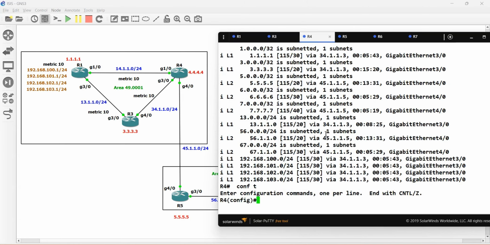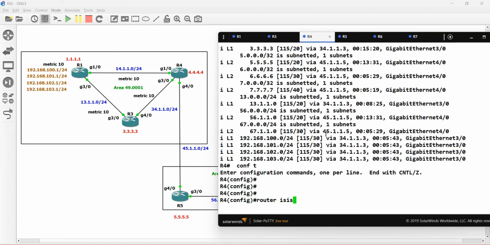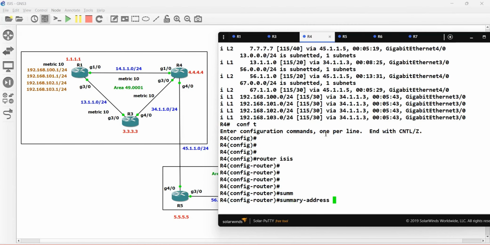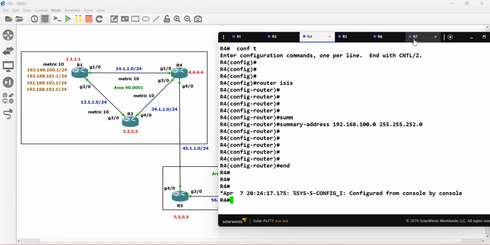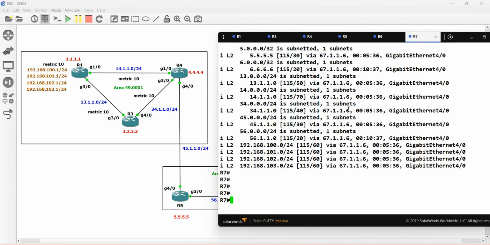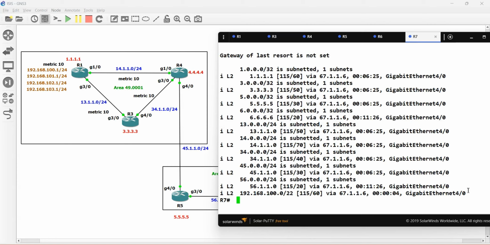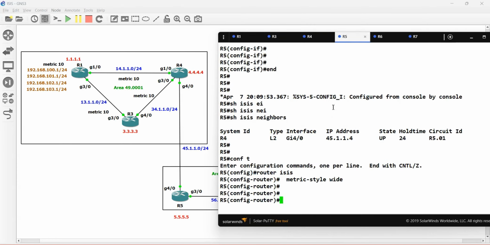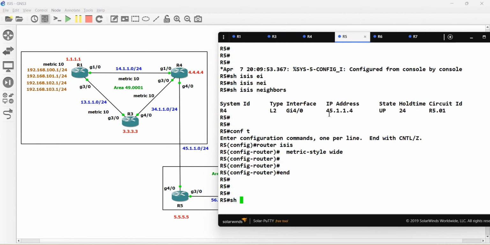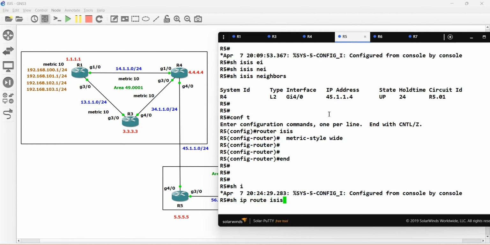So we will go inside ISIS, and the command is summary-address 192.168.100.0 and the subnet mask is 255.255.252.0. Now let's check on R7. See, now all the routes are summarized. On R5 as well, we will receive summarized routes.